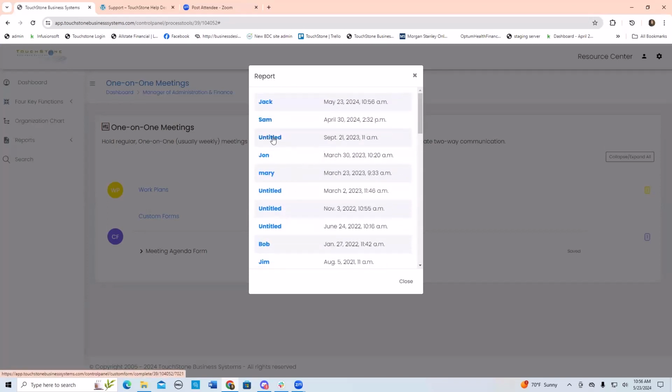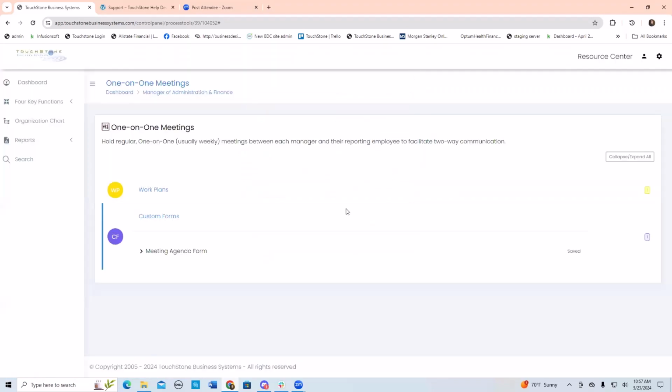It says untitled here when you don't save it as something. So this is one way to get to all of the saved forms that you've done over time. Another way is to search for it in a report. If I go to reports here, I can run a control panel report or management report, and I can search for an employee's name, and then I can see my agenda forms that I've completed.